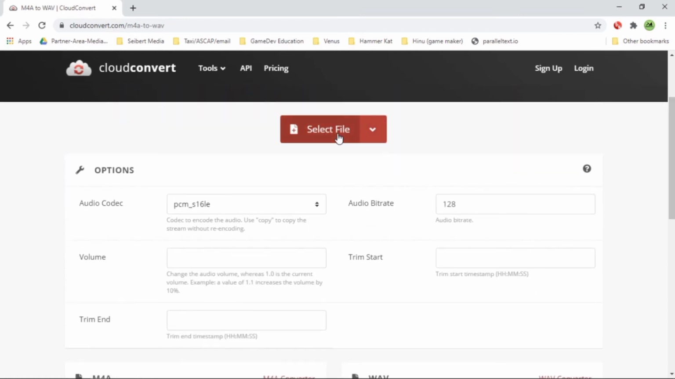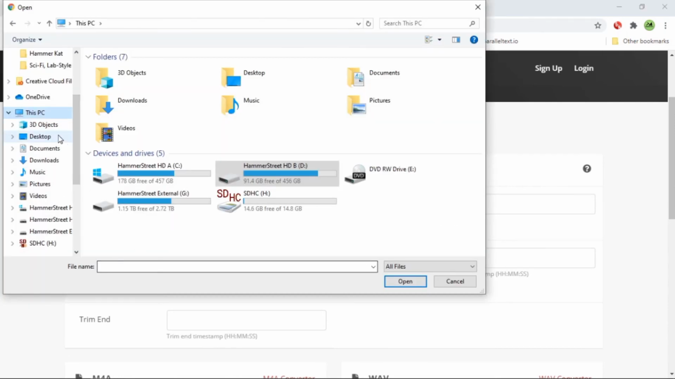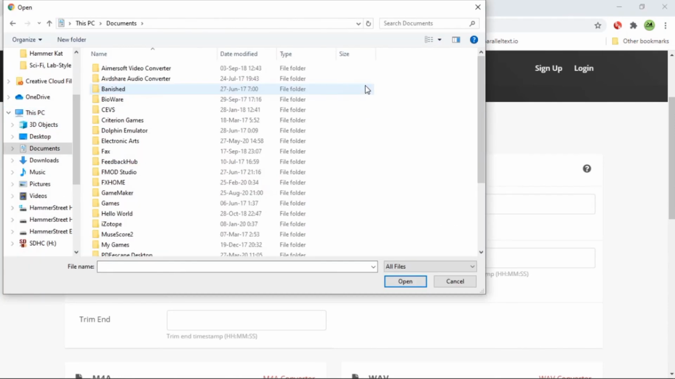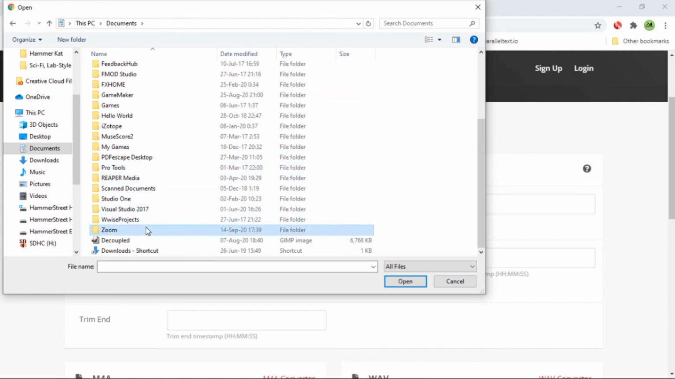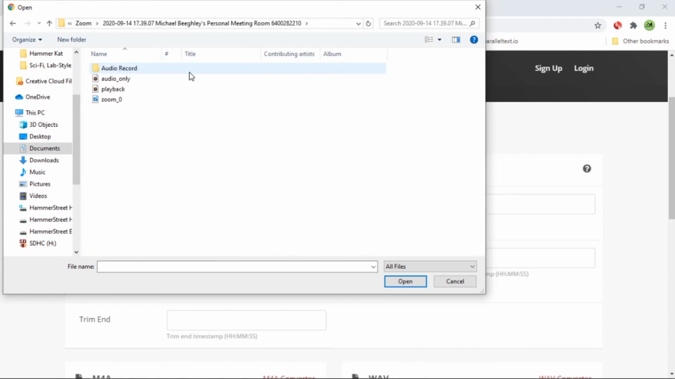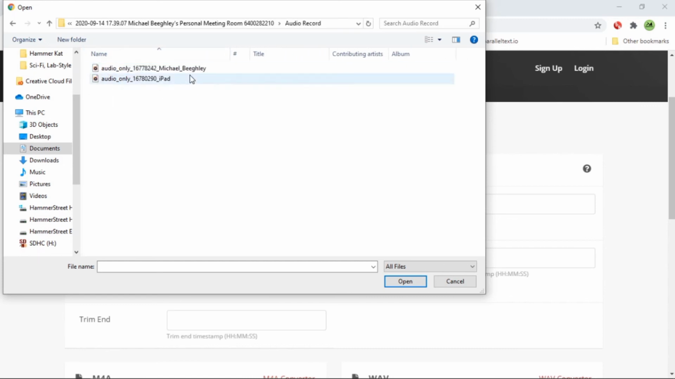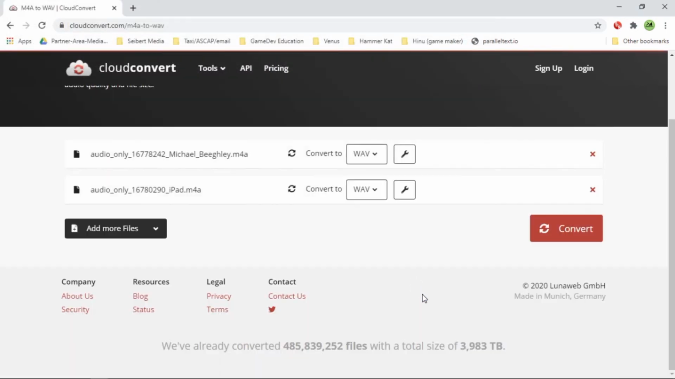Okay, and let's select our file. So I want to go to This PC, then Documents, remember, all the way down to Z, Zoom, open it up, and here we go. Go to the audio recording, select both of our files because it's got both me and the iPad, or for you, it would be you and your guest. And this is so convenient, everyone, to be able to edit your files separately because your audio quality is going to be different than your interviewee's audio quality. Okay, so I open these, I click Convert.